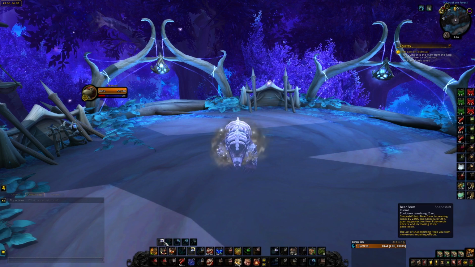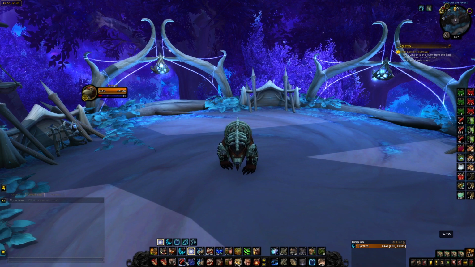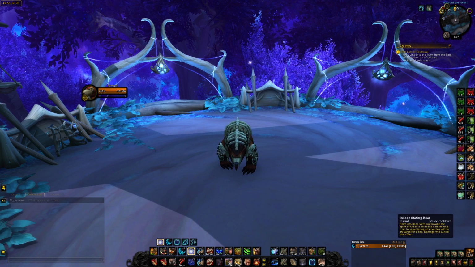Now, with that same bar for Bear form, I have 1 and 2 are Mangle, just so I don't have any empty bar space. 3 is Thrash. 4 is Strength of the Wild, which is a skill that you get from a PvP talent. 5 is Iron Fur. Q is still Bash. E is still Kick. R is Frenzied Regen. T is Incapacitating Roar.